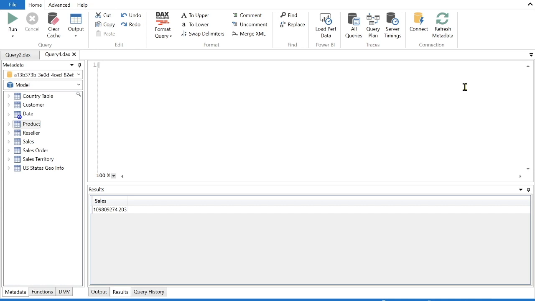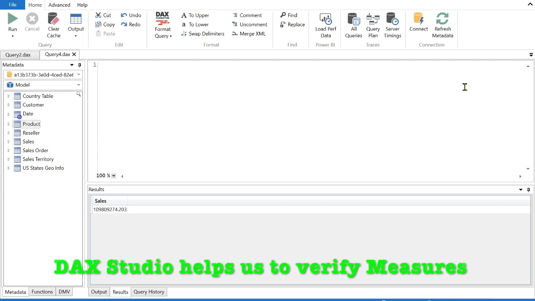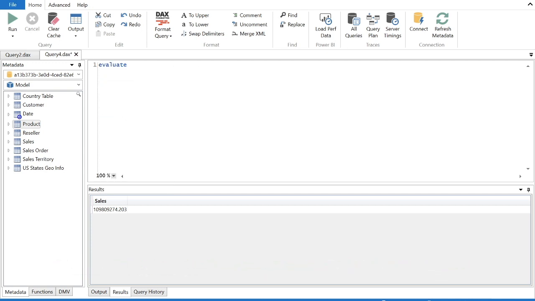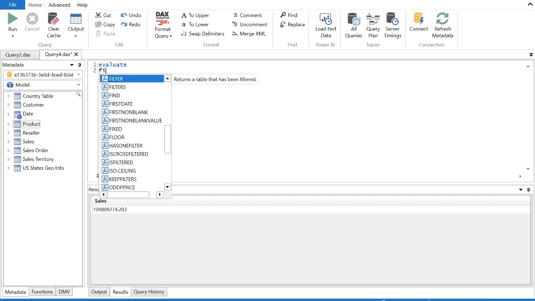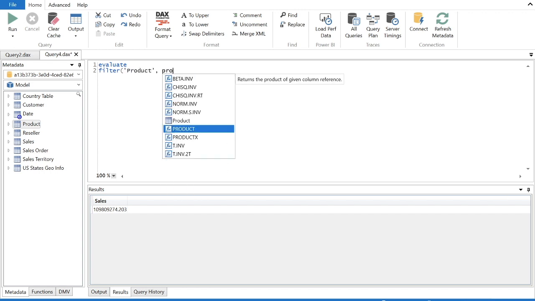Another much more useful feature is that you can actually see the result of each step in your DAX measure. For example, if we use the filter function in our DAX measure, then we can see the result of that filter function. DAX doesn't give you that output in Power BI, but in DAX Studio we can see it. So how can we see that? We just need to use the evaluate keyword always, and after that we can put the filter. What we want to filter here is product. We want to filter the product table according to the product color black.